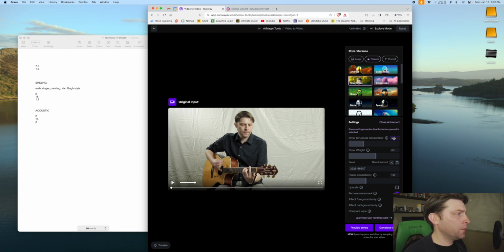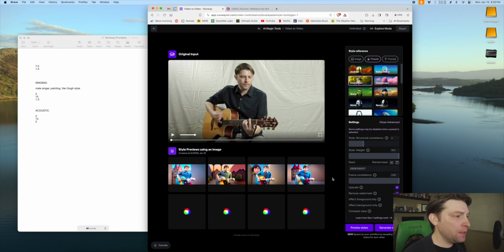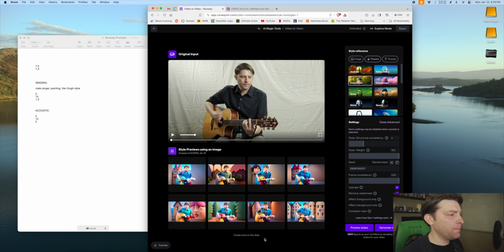So we've got structural is 2, stylized 15, so yeah, I guess it was quite stylized on that one. And then frame consistency was 2. I guess you just wanted more frame consistency for the guitar playing. So let's generate some previews. As you can see with this one, it's having some trouble sort of comprehending the idea of playing guitar. I remember this one being a bit of trouble to get it consistent across all of them.